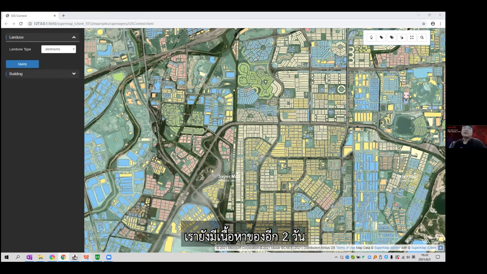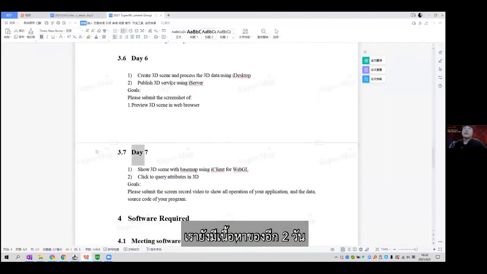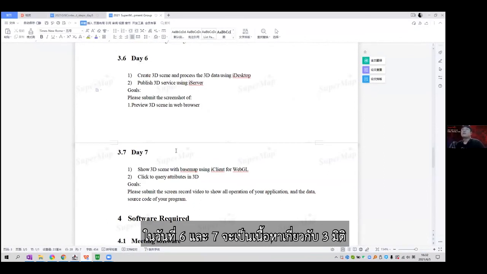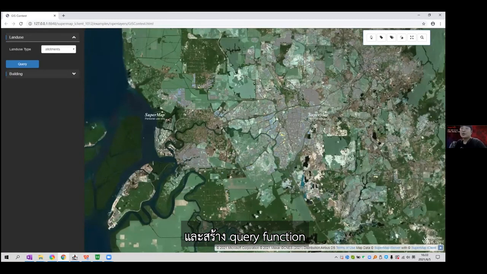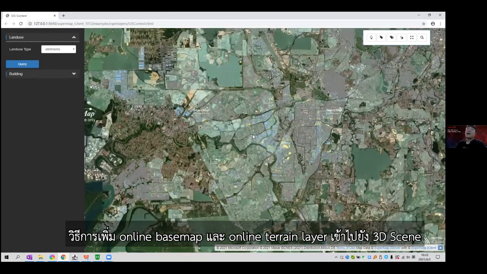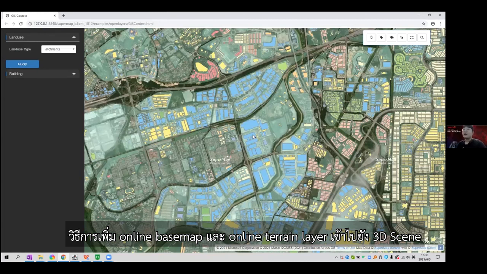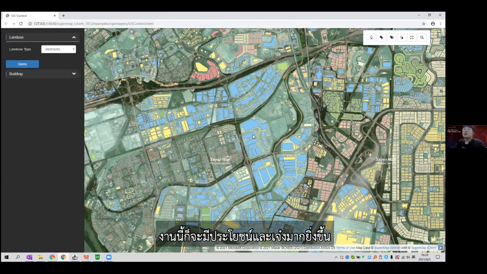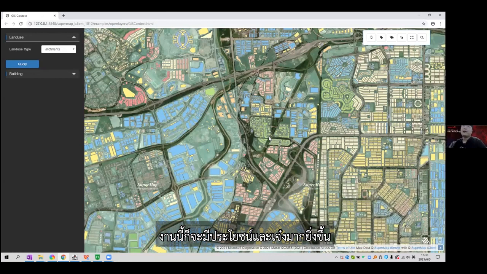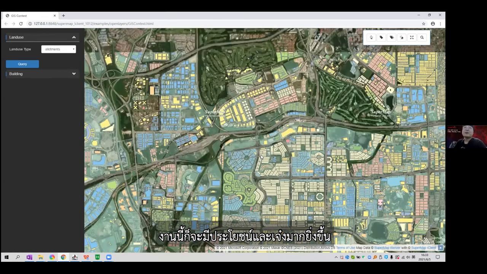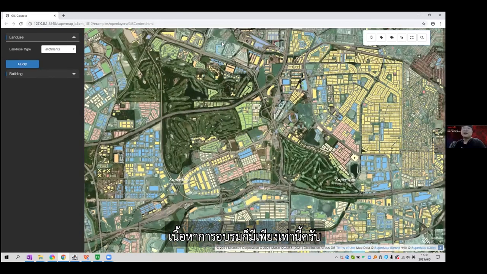And from tomorrow, we still have 2 days, which are day 6 and day 7. On day 6 and day 7, we will start the content about 3D. I will show you how to visualize this kind of data in a 3D scene, and how to achieve the query function, and how to add the online base map and the online terrain layer to the 3D scene. Then this project will be more useful, and it will be cooler.